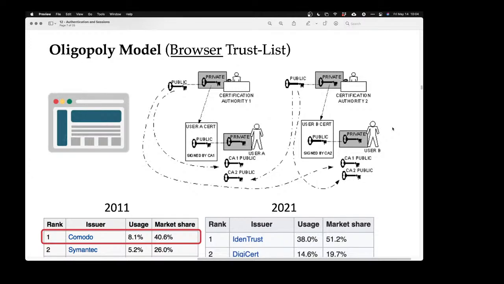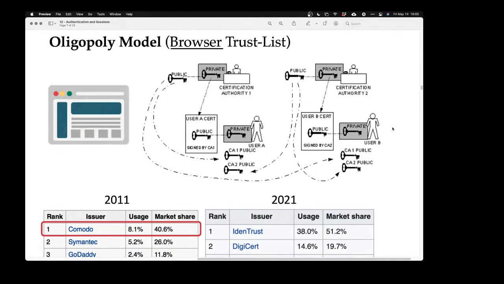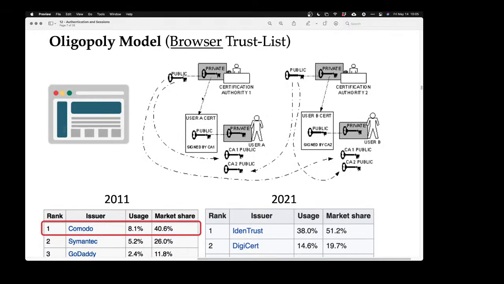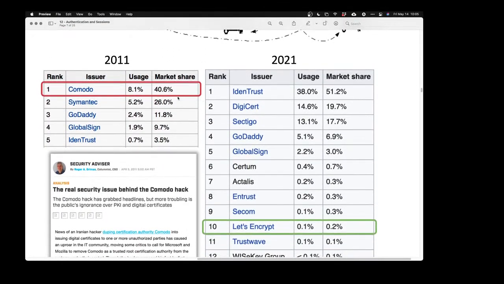So the modern security model on the internet is there are dozens of certificate authorities all around the world, which are typically companies, and we all agree to trust those companies. And if those companies screw up, we stop trusting them. So who are these certificate authorities in the real world? Here's a short list from 2011.